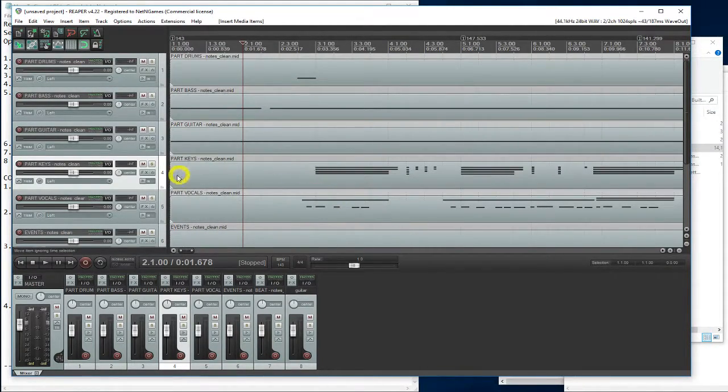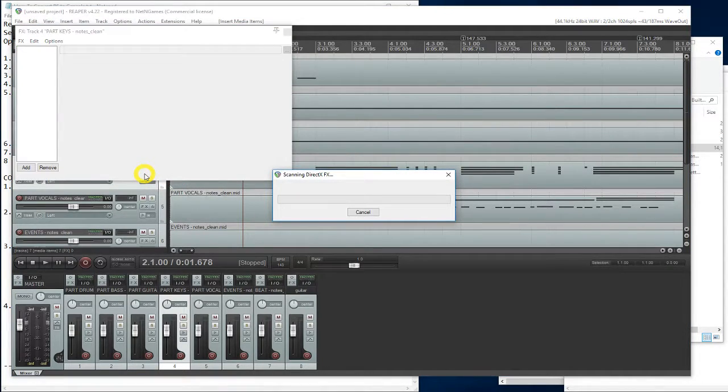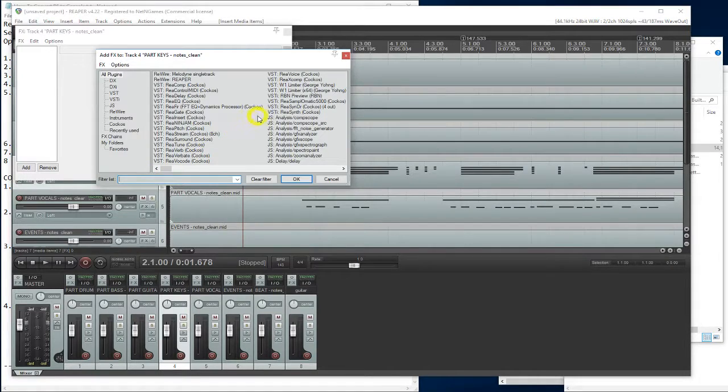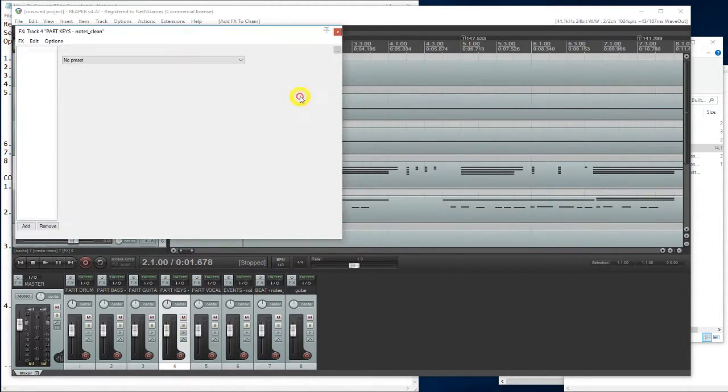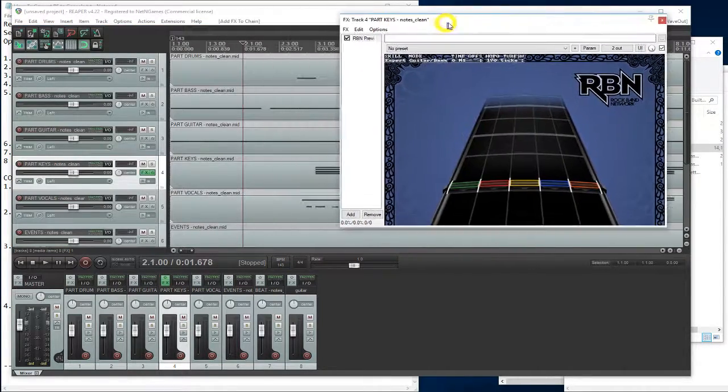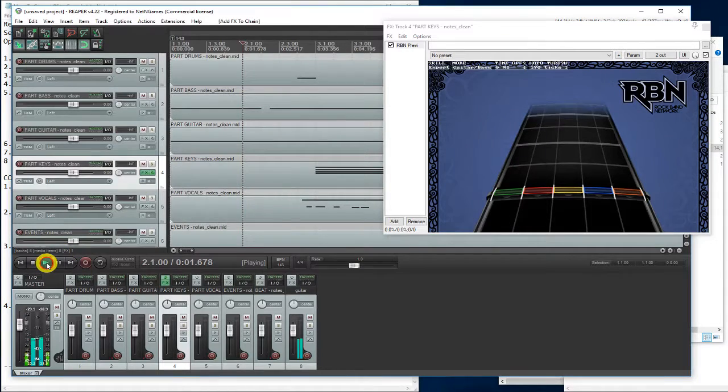So we can check, for example, the keys track. We can open a Rock Band preview. Let's go this on expert. And then we can play the song and see how it's synced.